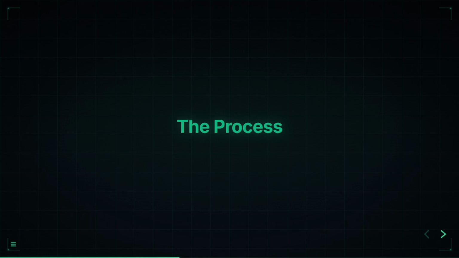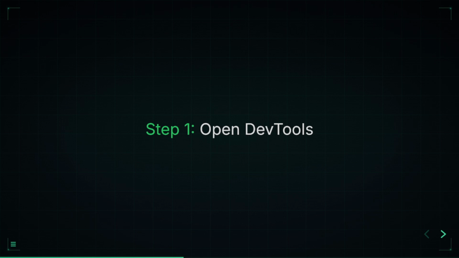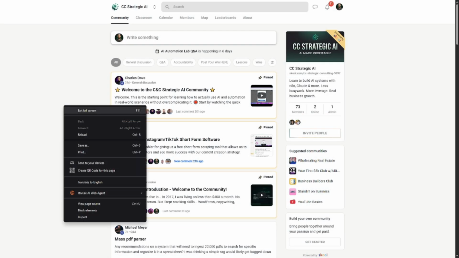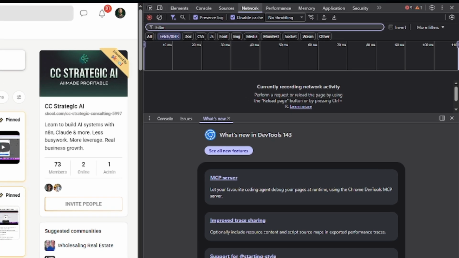So here's the process. Step 1 will be to open DevTools. Right click anywhere on the page, hit inspect, and then click at the top to the network tab. And make sure that you click filter by XHR or fetch as well, so we get the right kind of network requests.